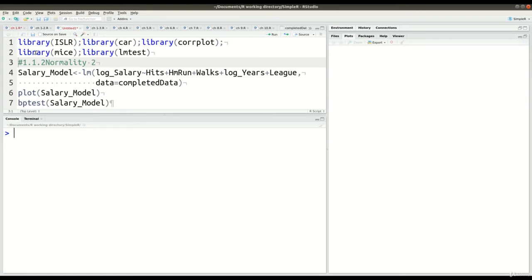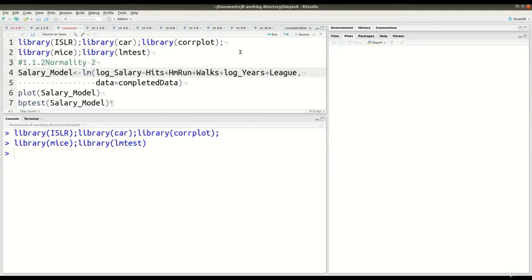So here in lines 1 and 2, I just have the various packages we've been using for this particular unit in the book. And now in line 4 is where I actually run my model. So what I want to do here is make a model called salary_model. That's the name of the model. And I'm going to use the LM function. The LM function is what you use to make a regression model. And we want to take the log of the salary, because remember we transformed it.